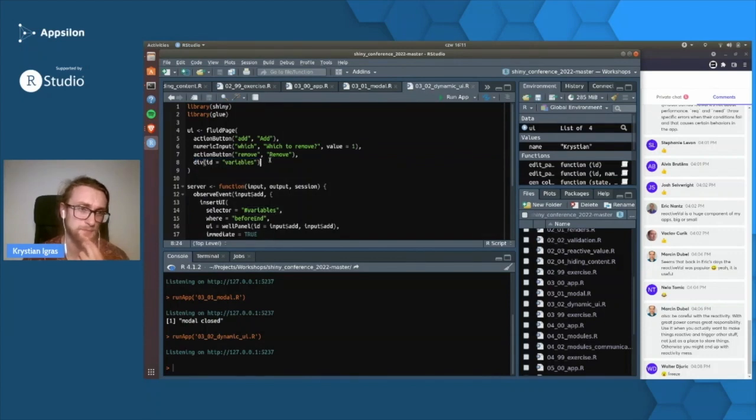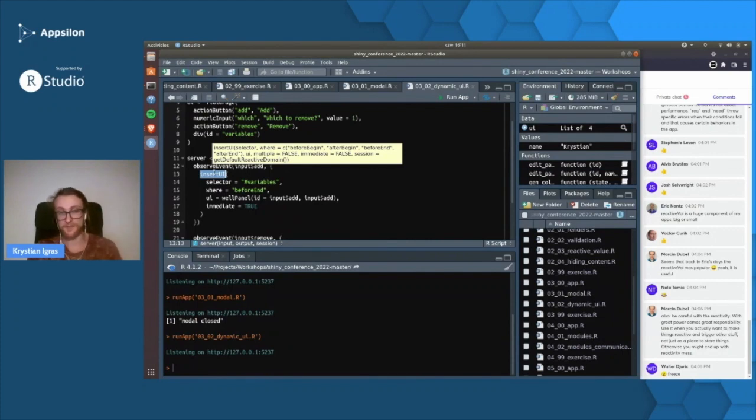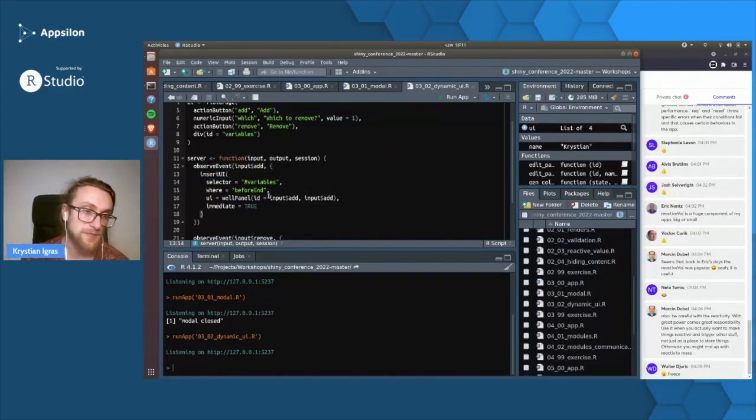The ID is named variables. Now, whenever we click the Add button, we call the insertUI function from Shiny. The insertUI function is responsible exactly for including some content into our Shiny application. So how do we use such a function? The first argument is the selector. This is the CSS selector that tells the function where to put the new object that we want to add to the application.